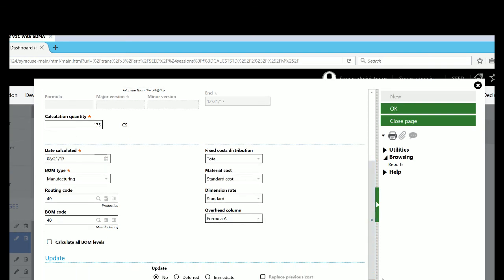Then finally down here in my update section I have a couple different options. Now if I was to run this cost calculation with the update method set to no here, what this basically will do is simply generate the cost of bill of material report for me that I can analyze and look over, but it's not going to serve to update the standard cost in the system. Okay, so it basically just outputs a report for my review.